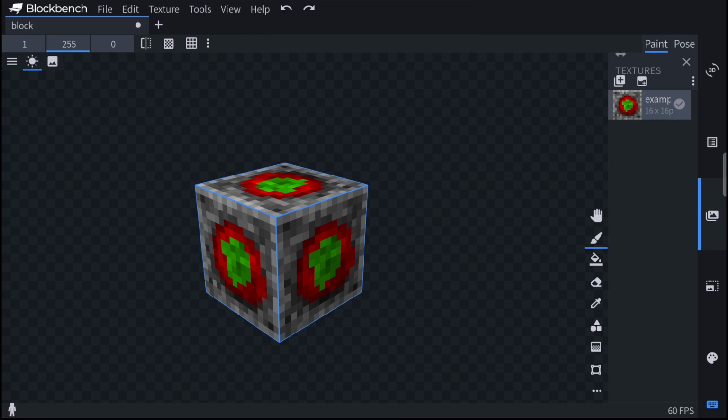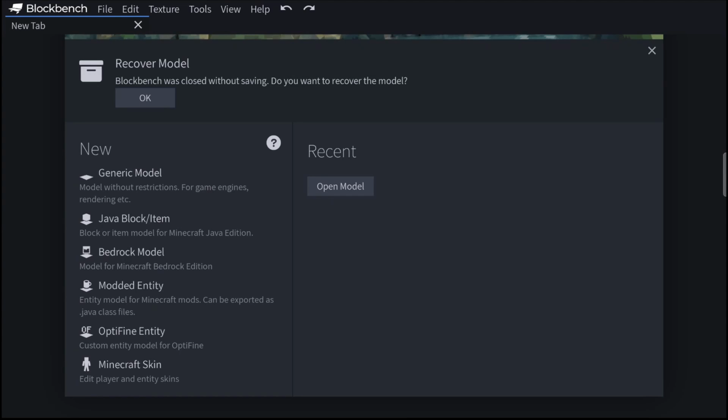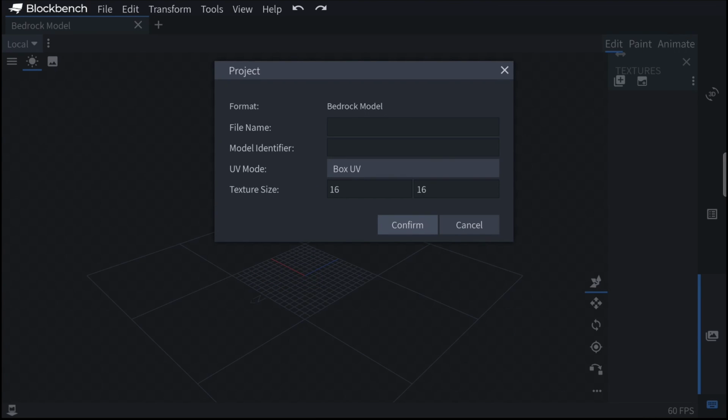And now let me show you what you need for a block with a custom geometry. To create a block with a custom geometry, for this I'm going to be using Blockbench. And here in these options, you want to select this one that says Bedrock model. Make sure you select this one because the other ones will not work.